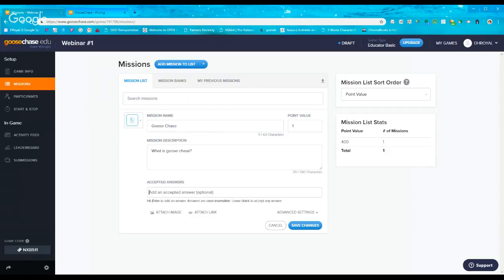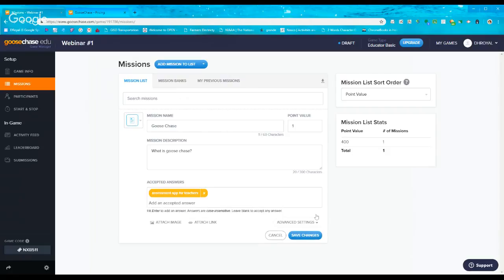So accepted answer, we say, what is Goose Chase? We're going to say, it is a great assessment app for teachers. So that's what we're going to put. So we'll lowercase the t. We'll tell whatever the answer they get, or you can just put assessment app for teachers. Make it simple. You go to advanced settings.